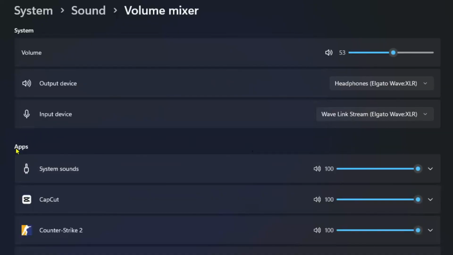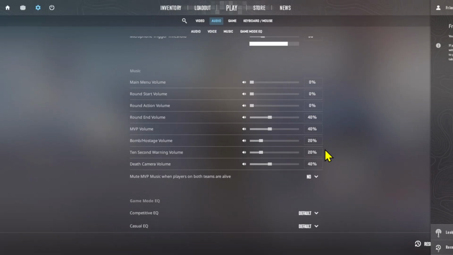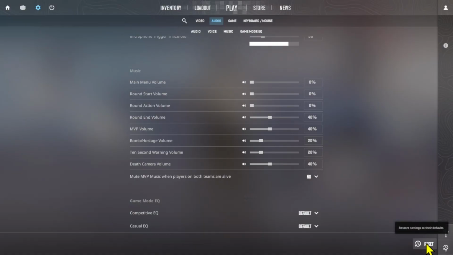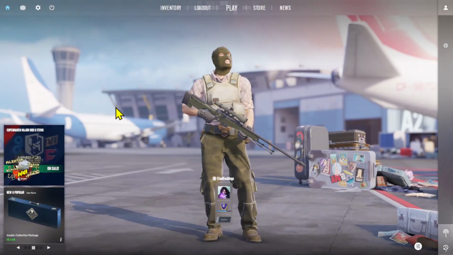In addition to that, under Applications, you want to ensure Counter-Strike 2 volume is turned up, and if it's still not working, you could try resetting your audio settings in the bottom right corner here, or it could be a hardware issue, in which case you'd have to swap out your audio output device, such as your headset.